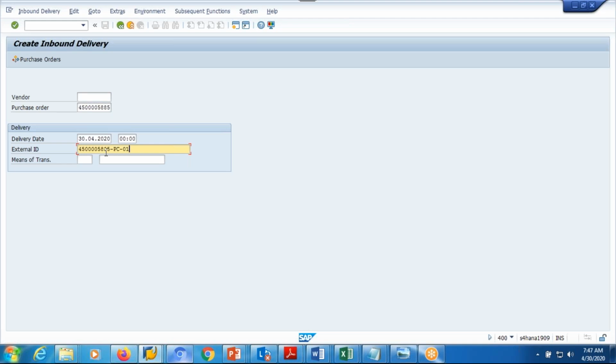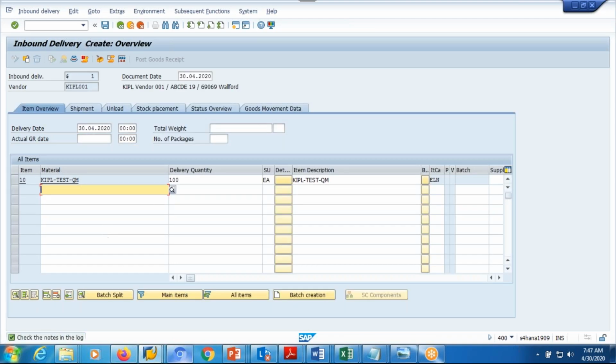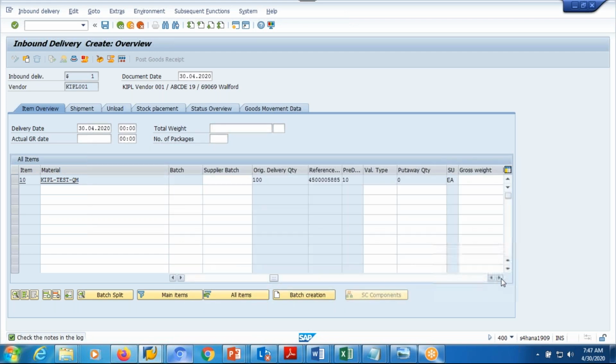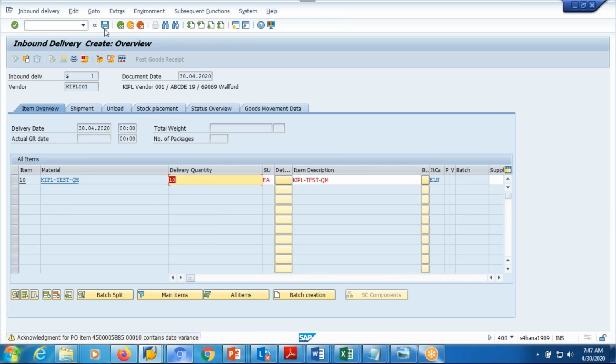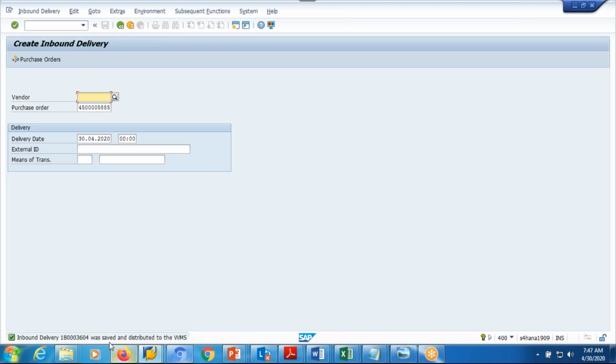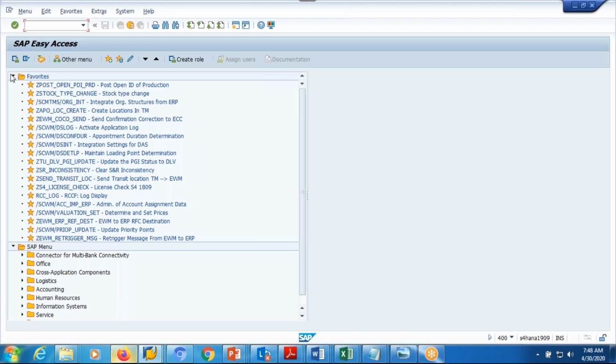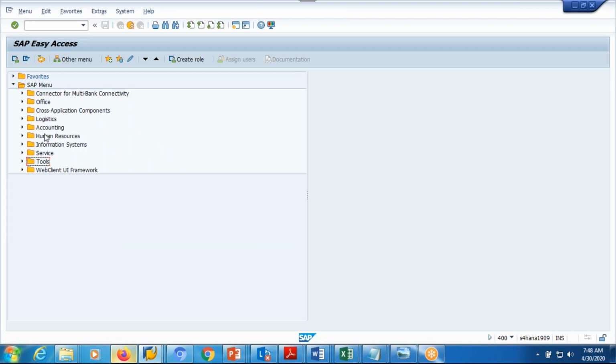Process code 01. Some 10 quantities I have taken. And if we see here, we are using one storage location. Save it. Why it is distributed means 3604, the same story. The plant storage location combination, warehouse, and so on.